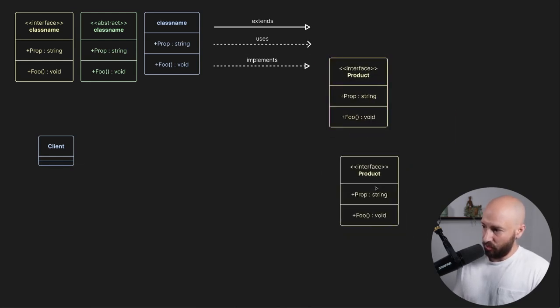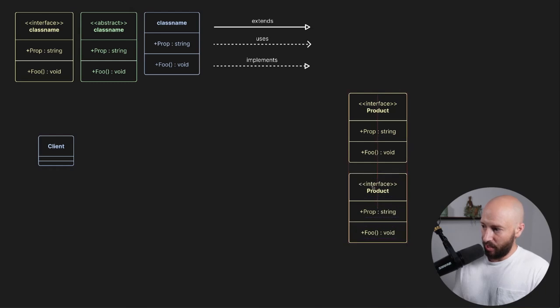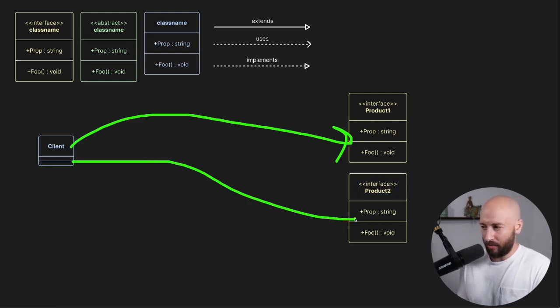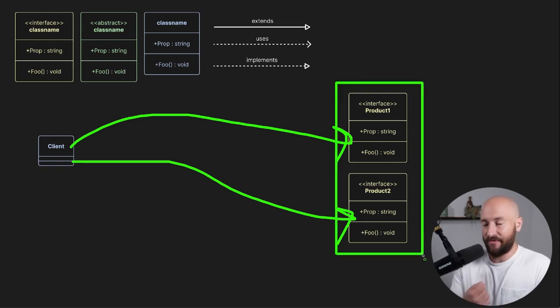So we can imagine that over here we have two different products. Let's call this one over here product 1, and let's call this one over here product 2. The client in the end, like we said, wants a concrete object of type product 1 and product 2, but it doesn't care about the actual concrete instances. All it cares about is that they're from the same family, meaning that both of them are, let's say, buttons from macOS or buttons from Linux or buttons from Windows.